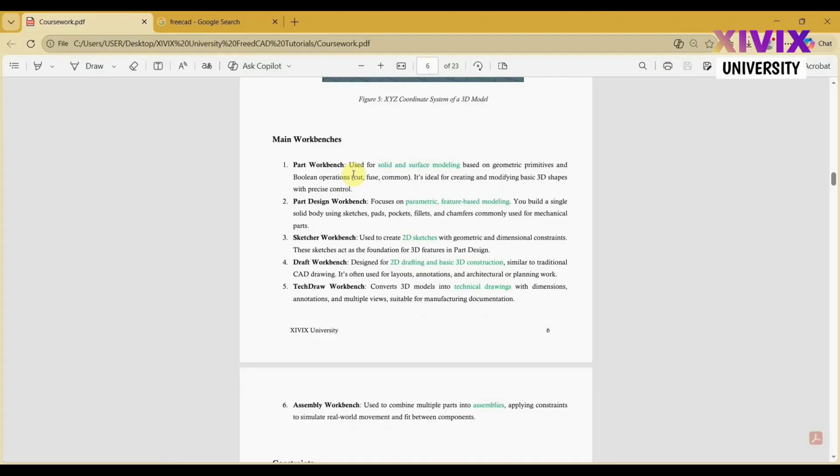And the next one is the Assembly workbench. This is the most important workbench, I could say, because it is used to combine all the multiple parts that you have created in a specific project, and we use those parts and bind them with joints to other parts, and we apply constraints to simulate real-world movements like animations and how they fit between the other components with the maximum precision that you could possibly achieve.